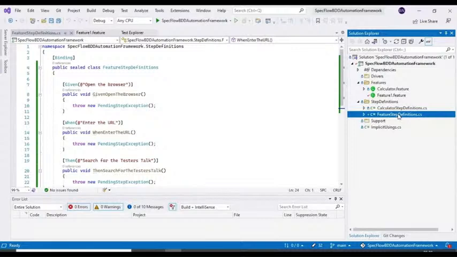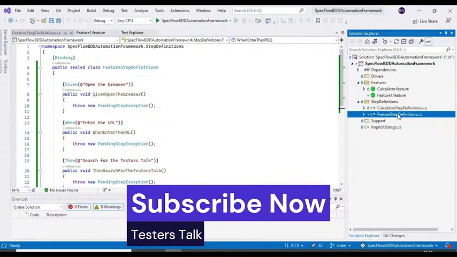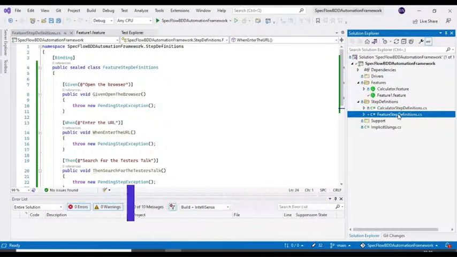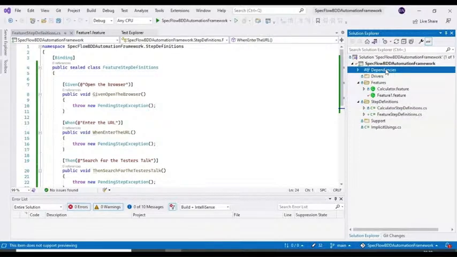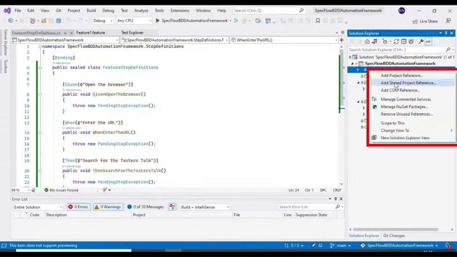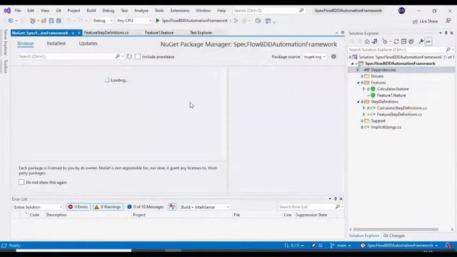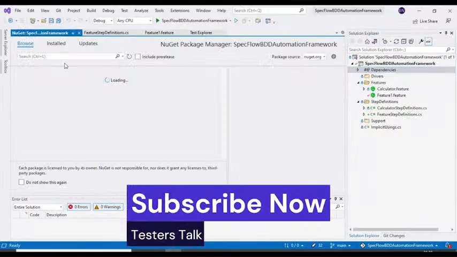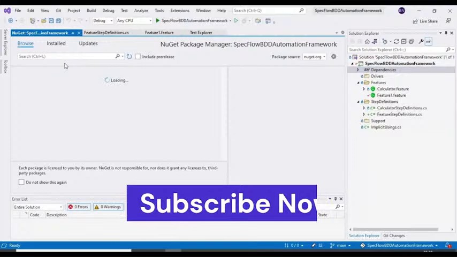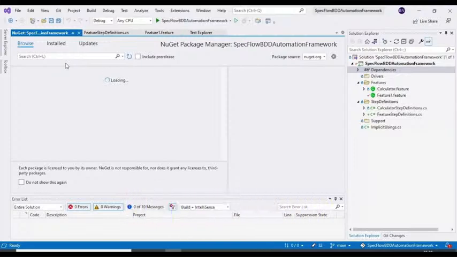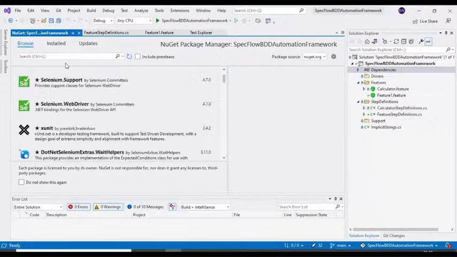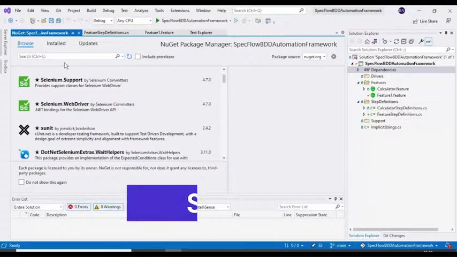Now we need to write logic to invoke the browser. For this, we need to add the Selenium WebDriver, right? To add Selenium WebDriver, right click on dependencies and go to manage NuGet packages. We are using almost the latest version of Selenium WebDriver, that is 4.6.0. No need to download any drivers, whether it is the Chrome browser driver or the Edge browser driver.